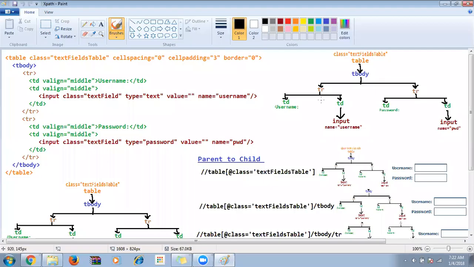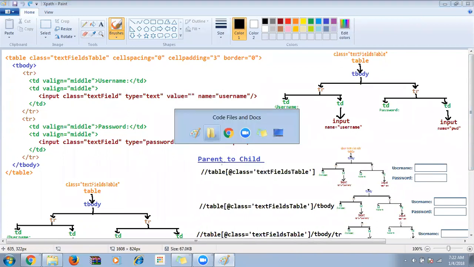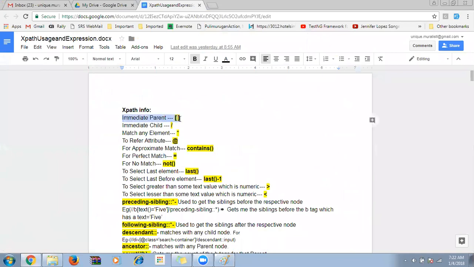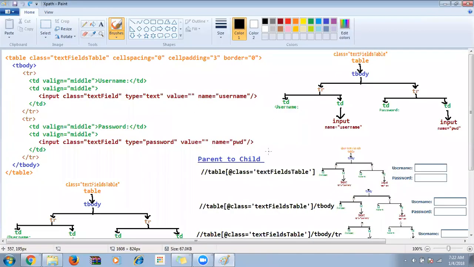So yesterday we were seeing about XPath, and then we saw what the tree structure is, how to draw it, and then the parent to child concept. Okay, so that's what we saw yesterday. So today, from child to parent, how to go. This parent to child concept is called the immediate child. Okay, so now we are going to see about the immediate parent, that is, how to go from child to parent here.